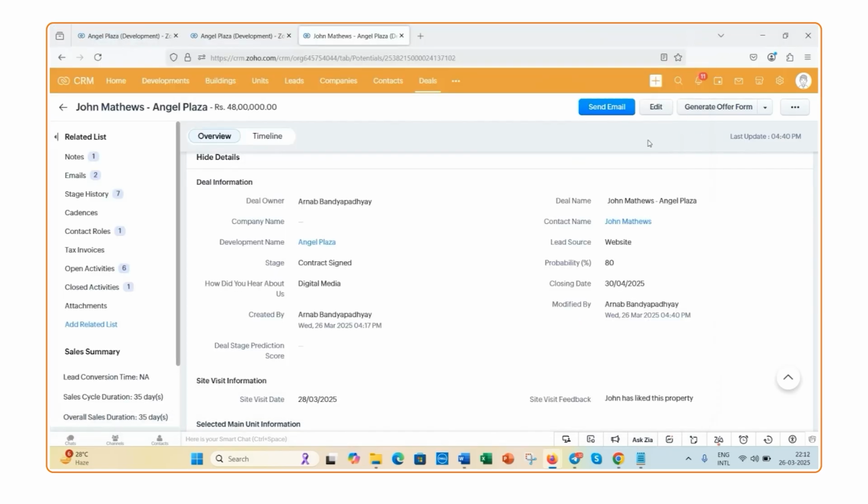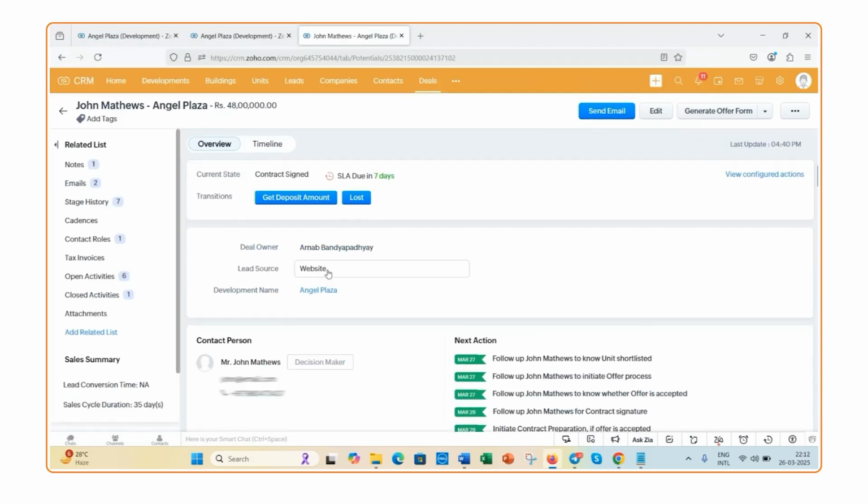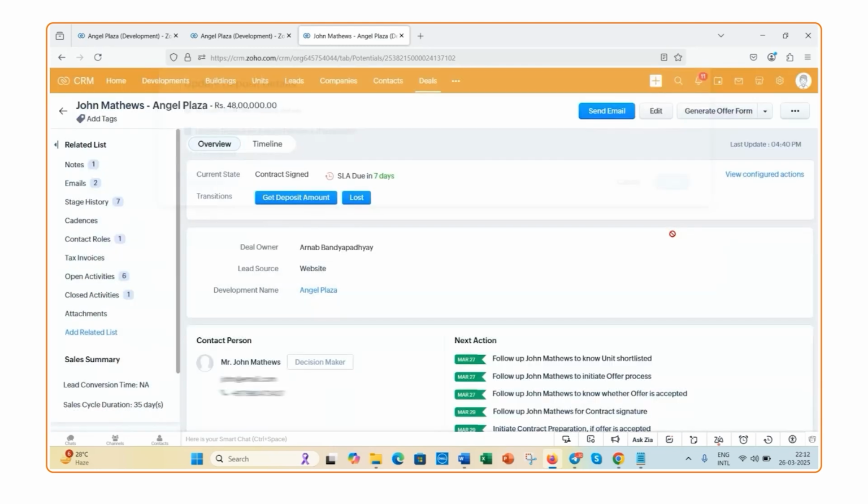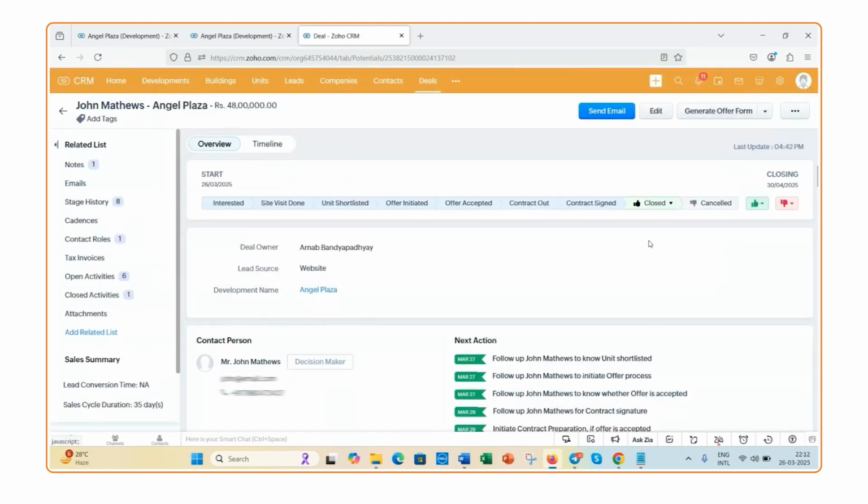Now, let's suppose I go ahead and update this get deposit amount over here. Maybe I update the main unit deposits, update the deposits on add-on purchase as well, and just go ahead and save this one. Right?